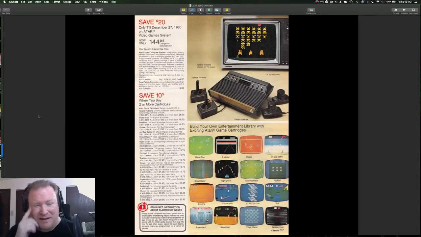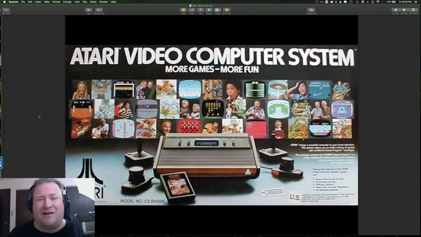$21.95 a pop. Or two or more, you can get them for $19.75 a pop. Back in the day, that was still considered expensive. They're $60 a pop now and a lot more complex. But what you wanted was that catalog, the big catalog. And so come Christmas, this was the box you were looking for under the tree.